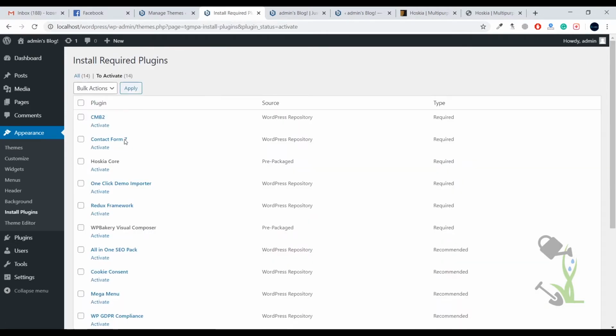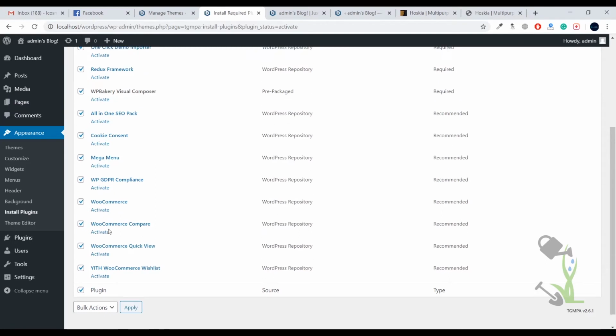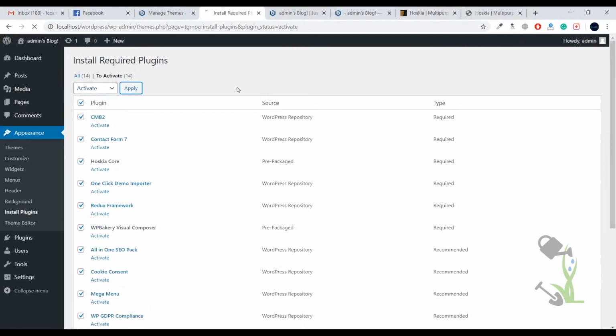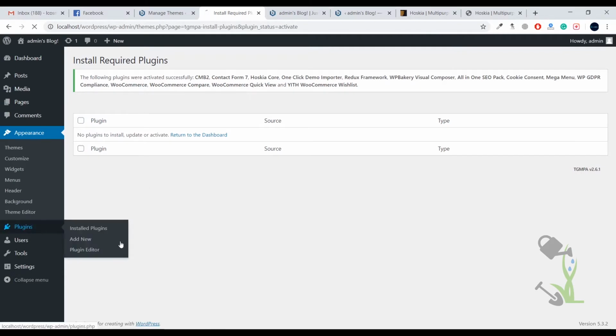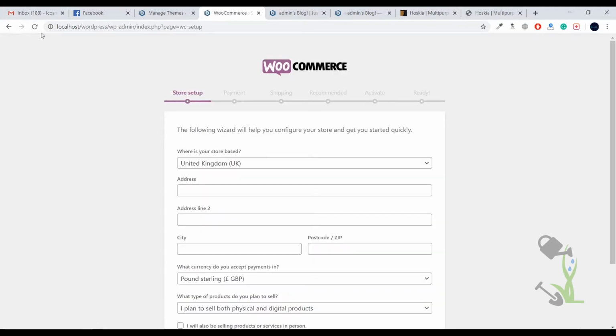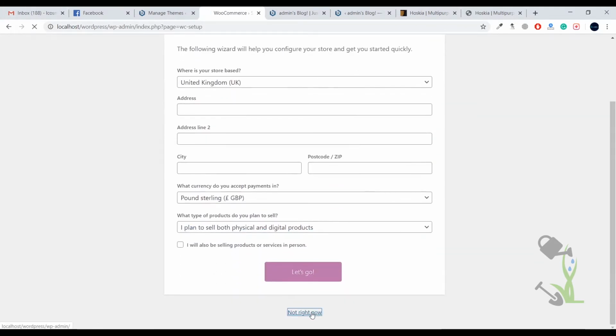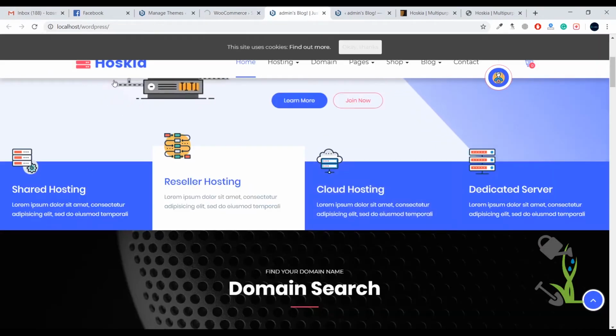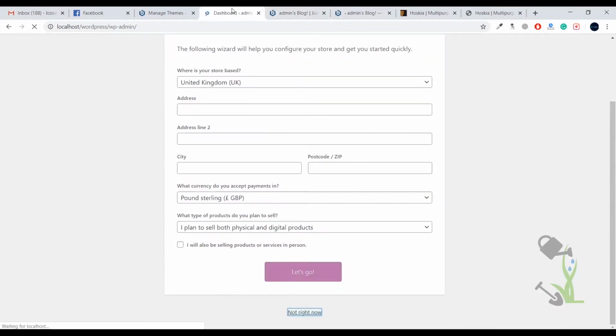I have already installed that plugin, so I will just activate it. Click on select all, bulk action, activate, and this will take a couple of minutes on your system. So it's already done. I'll click on this plugin and let's refresh it and see if it is done or not. I will skip this WooCommerce setting for right now, and let's see how our blog section looks currently.